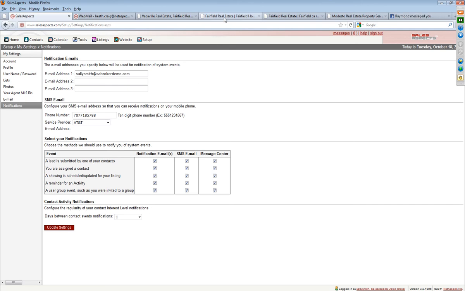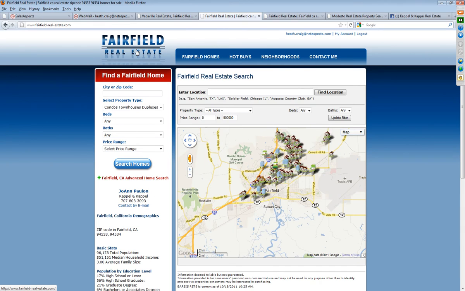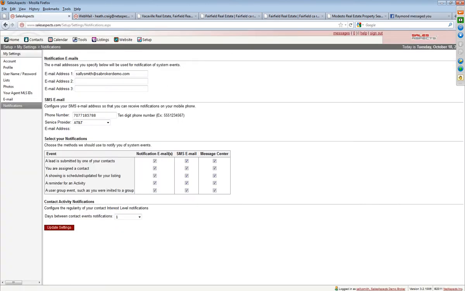Now, say you have your own individual agent website or lender website inside of Sales Aspects. Anytime a consumer is on your site and they fill out a lead form, or on your own Facebook fan page, those leads will auto text you, email you, and come in as a new client record inside of Sales Aspects as well.